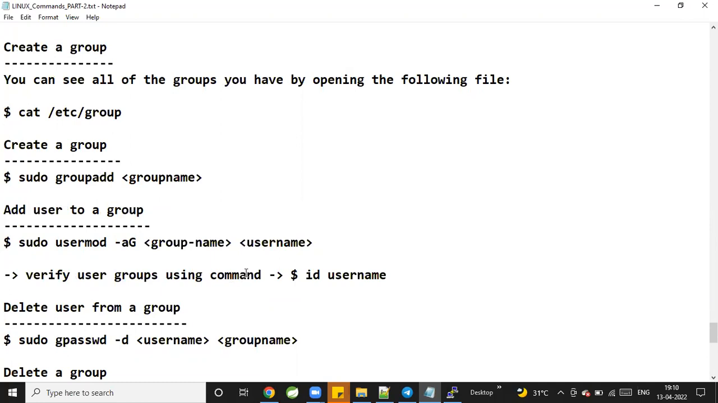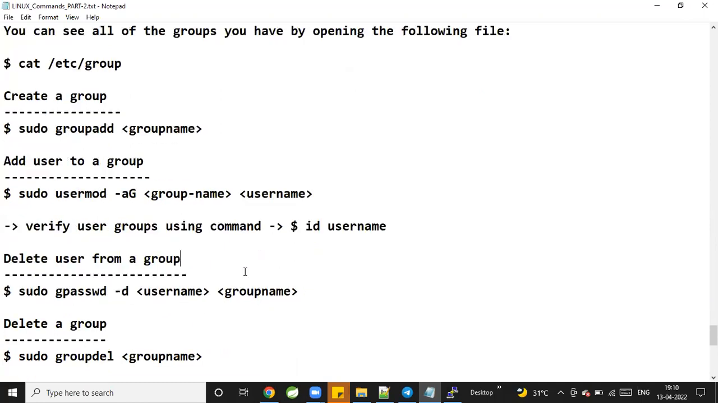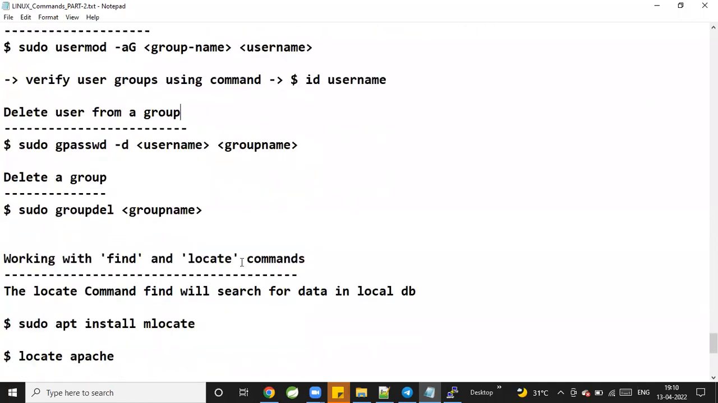Yes, I can add one user to multiple groups. Okay. Then how to delete a group? By using the sudo groupdel command, we can delete the group.